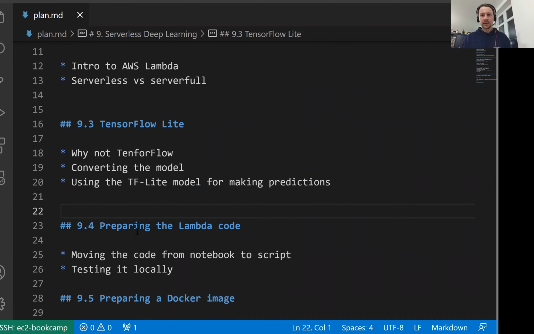TensorFlow Lite is a lighter version of TensorFlow, and the big TensorFlow, the usual TensorFlow, is quite big. So if we take this package, the size of this package when unpacked is approximately 1.7 gigabytes, and this is too large. There are multiple reasons why we actually care about size.